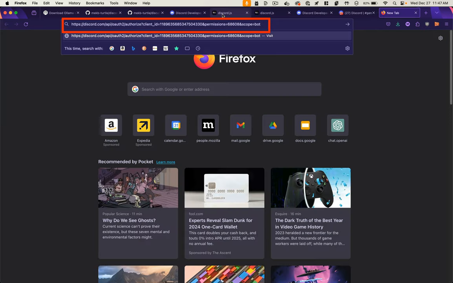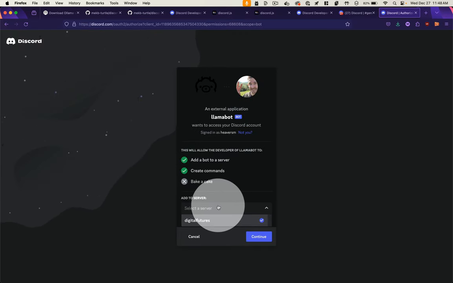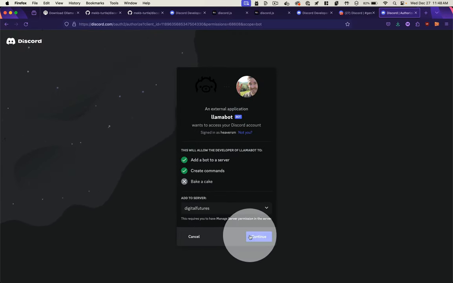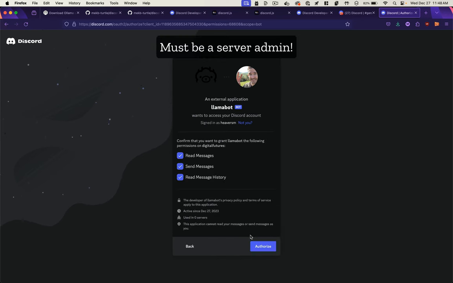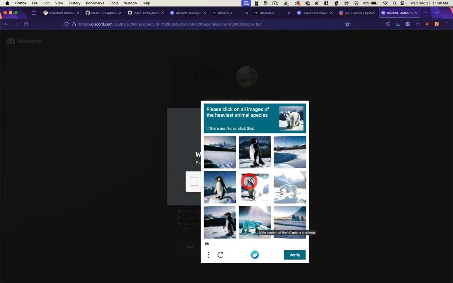Open up a window, paste in the URL. You get these permissions. And you should see the server that you want to add it to. So I'm going to say Digital Futures. Note that you have to be a server admin to be able to do this. There's all my permissions that I allowed it. Click Authorize. Find the polar bears.